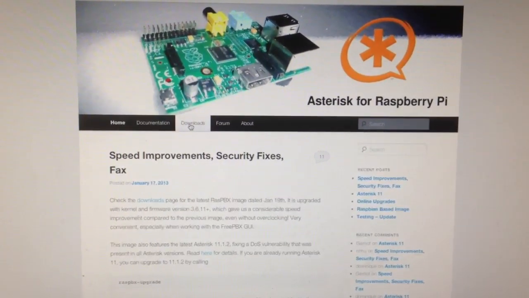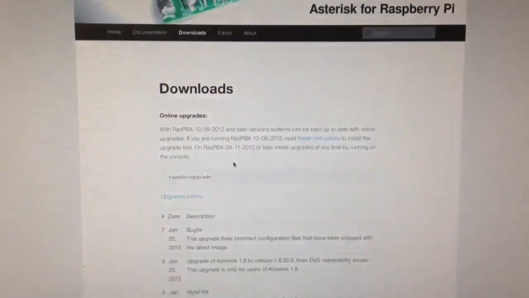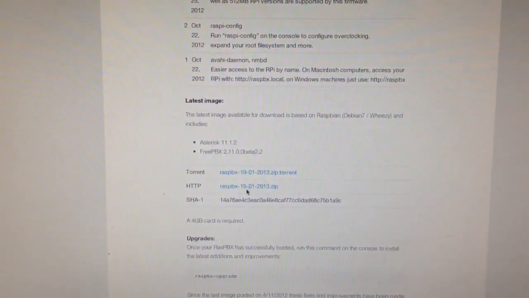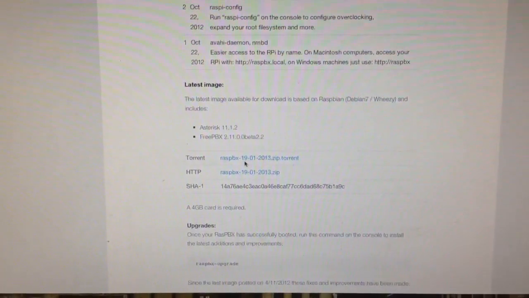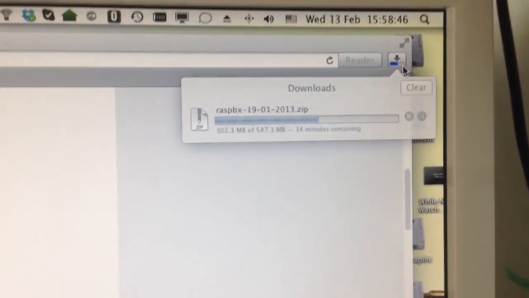You can do that by going to the website that I've just talked about and clicking on download, and then you scroll down, and they've got various variations. You can download it either through HTTP or through a torrent. Now, I'm downloading at the moment. It is approximately half a gig in size. So once I've done that, I will talk you through the process of putting it on an SD card.